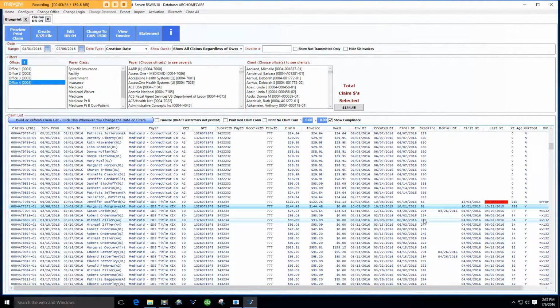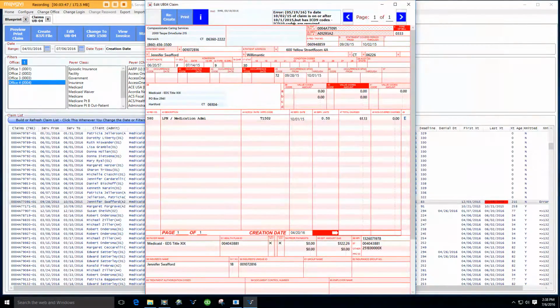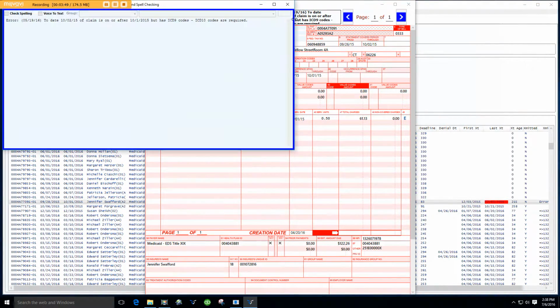Claims can fail transmission for many reasons. If they fail, the last exmit column is going to show red, and if you hover over that, it's going to give you the error. If you edit the claim, that error is written in this box at the very top of the claim.